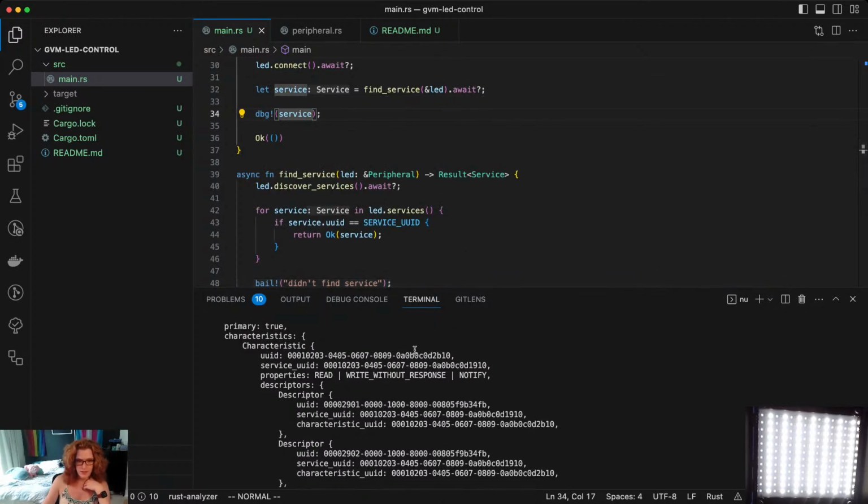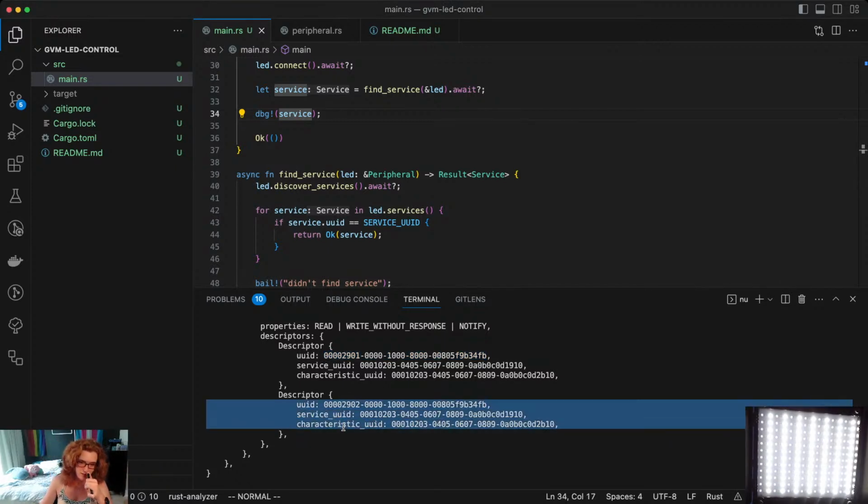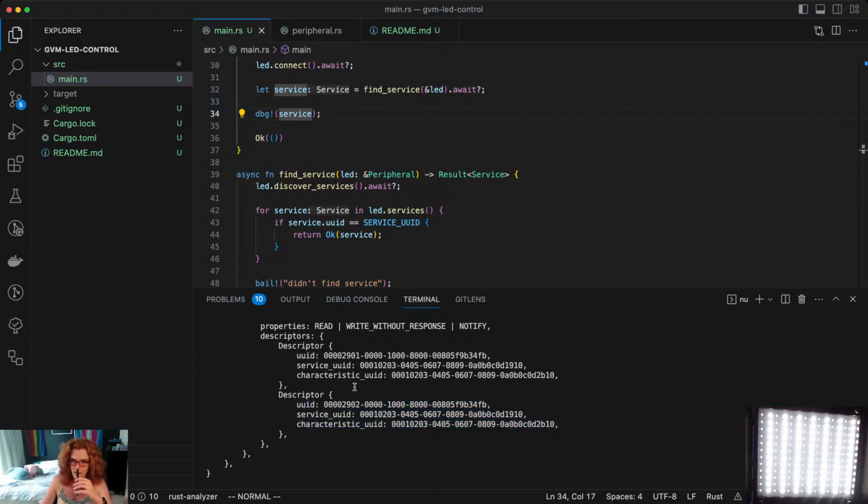Okay, we've got the service. Service has a number of characteristics. So this service is probably something like the control the light service. And these characteristics represent individual data points. So I'd be willing to bet that one of these is the color and the other one is the intensity. But I have no idea which is which, and I have no idea what the structure of the data going to each characteristic is supposed to be. There might just be a single byte for intensity and, I don't know, 3 bytes for color.